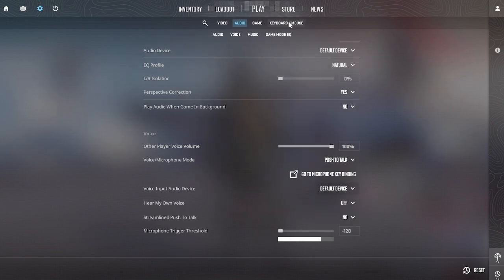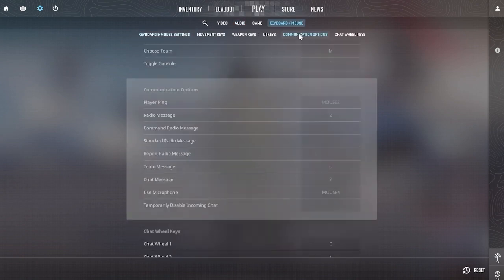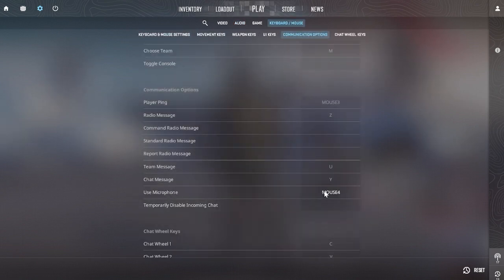Then come over to the keyboard and mouse tab, inside of communication options, and down where it says use microphone, we need to set a key on our keyboard that we can press to enable our microphone. This is down to personal preference, but I'm just going to set mine to P, and then we can close out of here and check to see if that's fixed the issue.